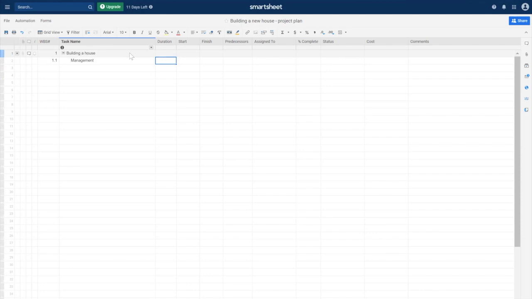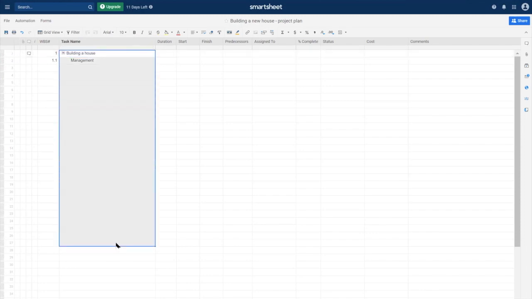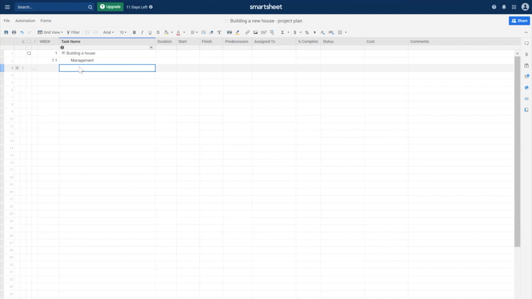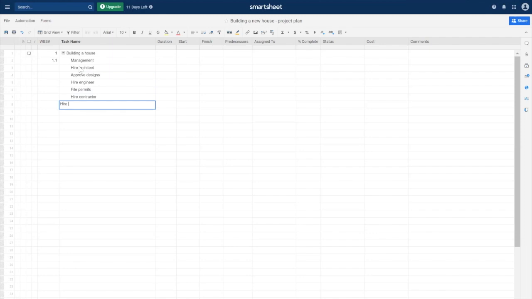How I'm going to go about this is enter all of my tasks first and make sure that I get the parent-child relationships correct. Under management, I have hire architect, approve designs, hire engineers, file permits, hire contractor, hire landscaper. And then I want to have a couple of milestones in there as far as project start and project complete. All of these tasks should be child tasks in regards to management.